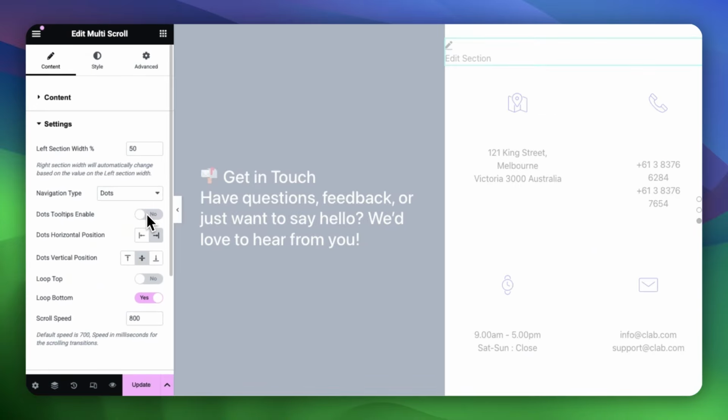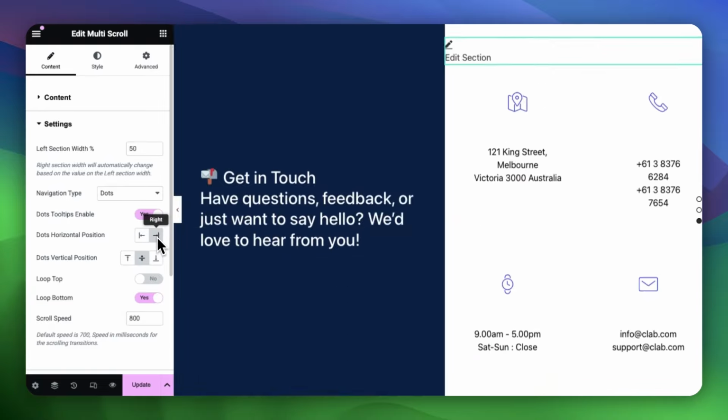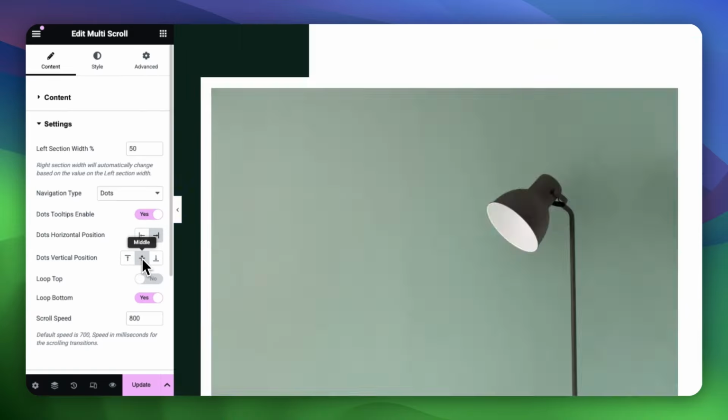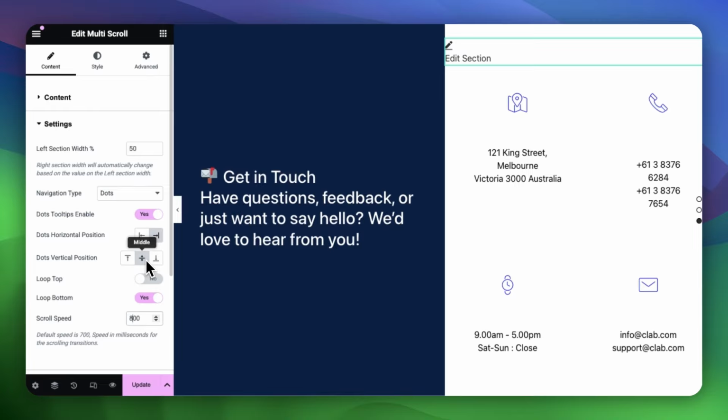After that, you can enable or disable the dots tooltip, change the dots position, change the dots vertical position, and set the scroll speed value.